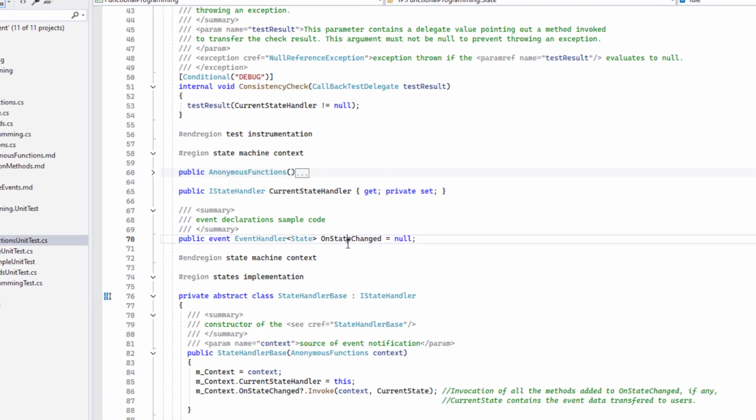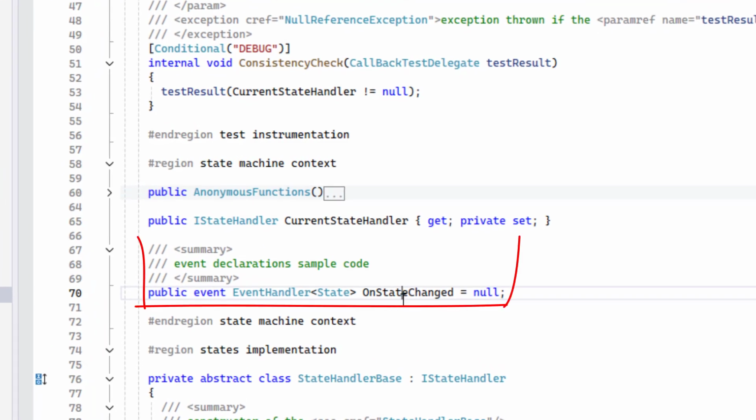Getting straight to the point, we commence the sample code examination from the declaration of the onStateChanged event. It can be found in this line. We see the event keyword here, followed by an identifier. After examining the identifier declaration, we can learn that it is the name of the delegate type. We have the next identifier here. It is the name of this event.